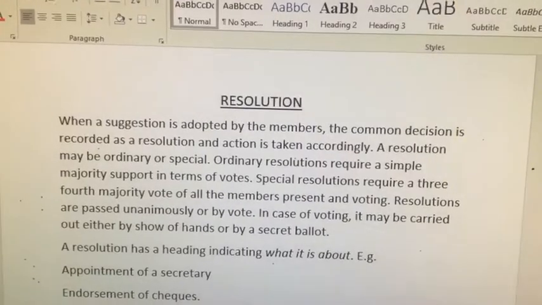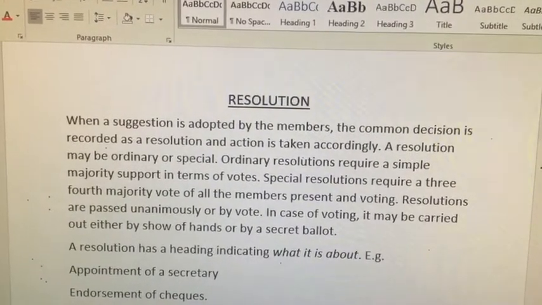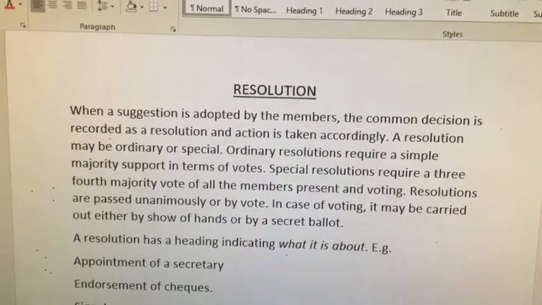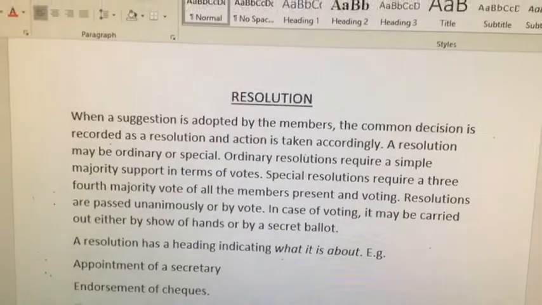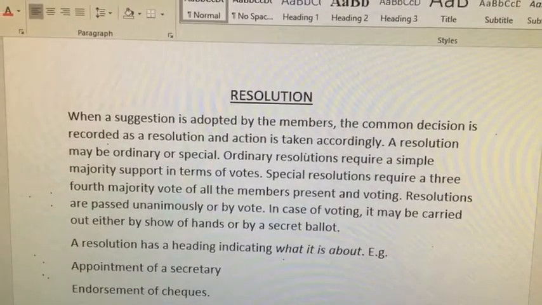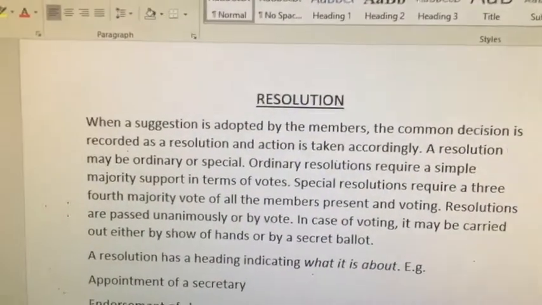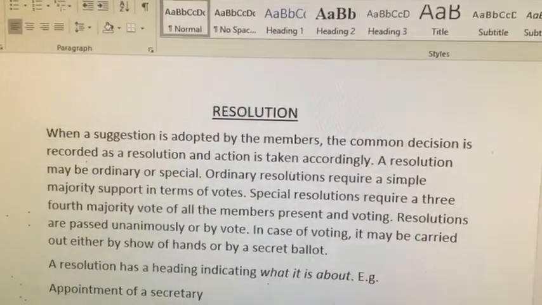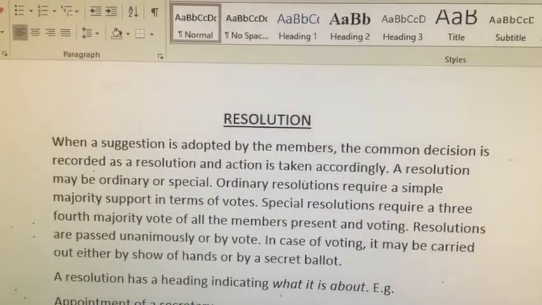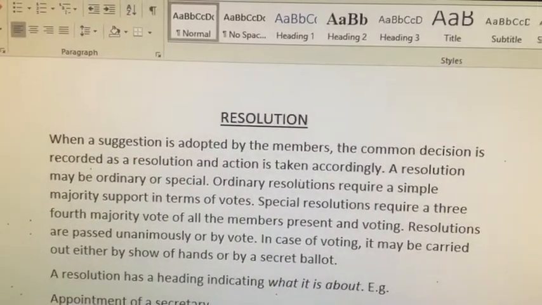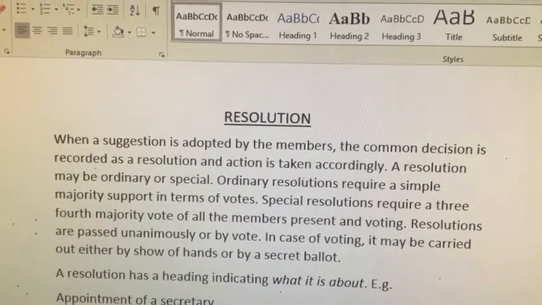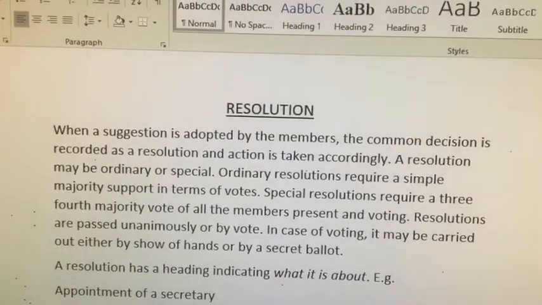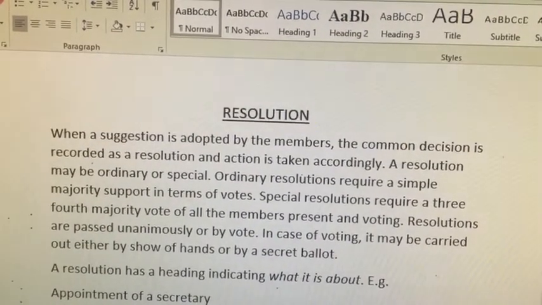Now, today we are going to do a small skip lesson on resolution. A resolution is passed by the company or by the members of a company, and it can be best summed up as when any suggestion is adopted by the members, the common decision is recorded as a resolution and action is taken accordingly. So it's not just recorded and left, whatever decision is taken as a resolution is recorded and action has to be taken. That's what makes it a full resolution.